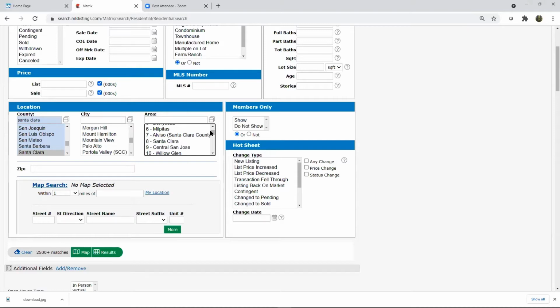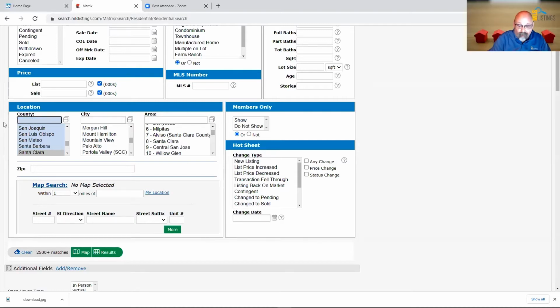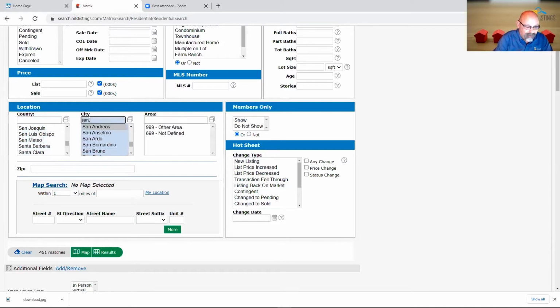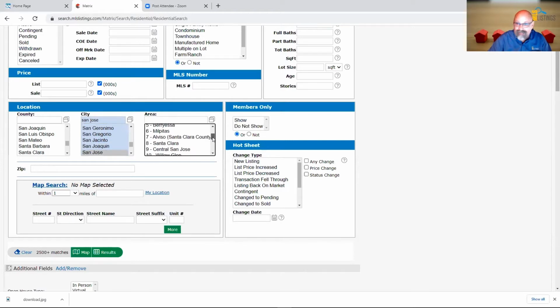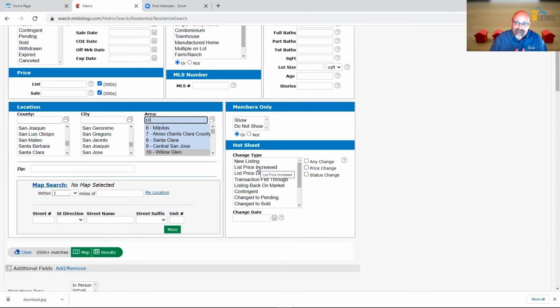You don't have to start with county though. You can go right to San Jose, and my area numbers have been filtered down to just those in San Jose. And if you work with areas and you know where those areas are, you can go straight to areas and put in the area number, Area 10 for Willow Glen in this situation. But let's talk about the challenges of MLS areas. And this absolutely all relates back to statistics.